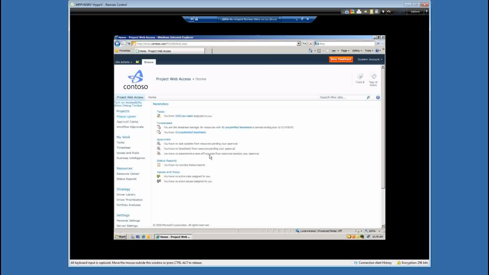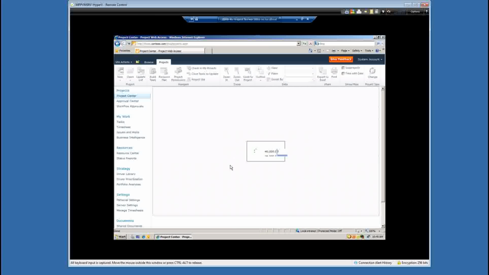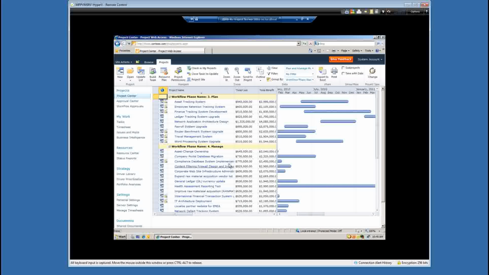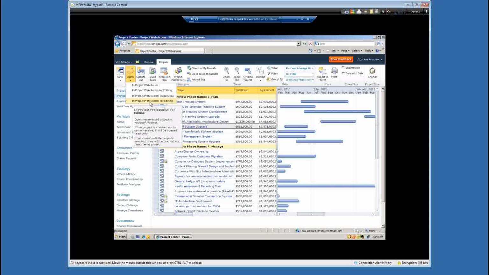But basically what I wanted to show you here is if I go into the Project Center, and I'll just find a project, we'll just pick this one right here, I can do a couple different things with it. I can edit this in Project Professional, but I can also edit it in Project Web Access. Okay, so a couple things.